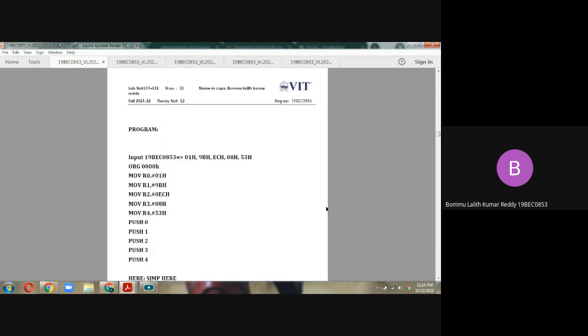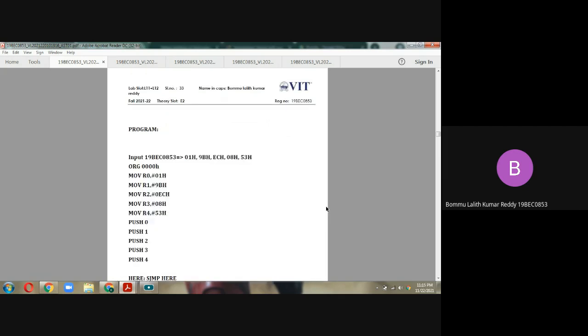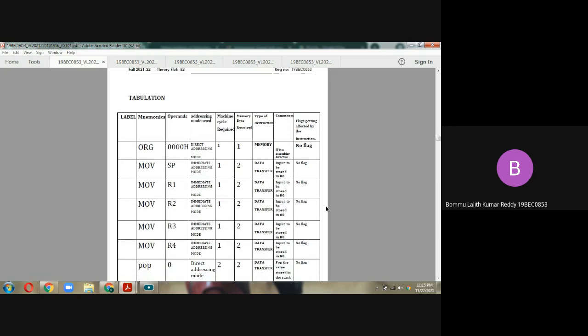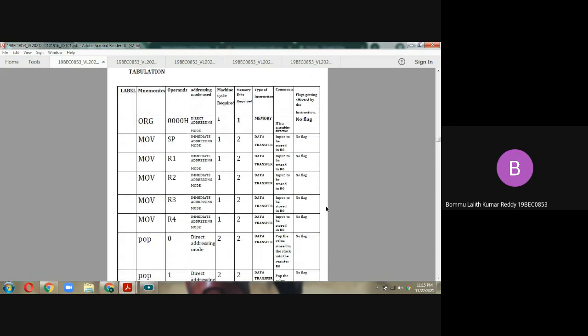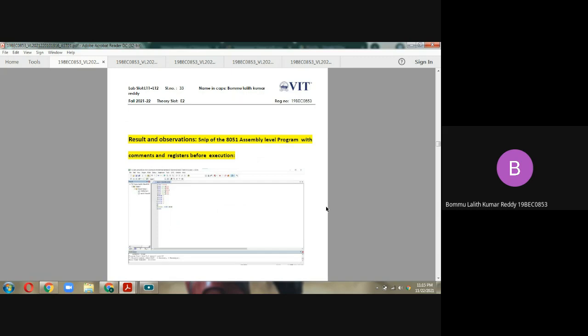And end. The program is input. Yeah, I used my registration number. So 01H, 9BH, ECH, 08H, 53H are R0, R1, R2, R3, R4. And push is 0, 2, 1, 2, 3, 4. And the tabulation of this code. For each mnemonic I did the tabulation, pop and push. So this is the output before execution.